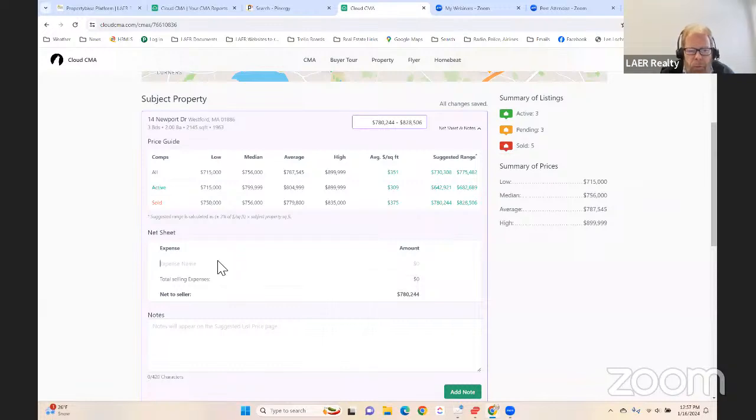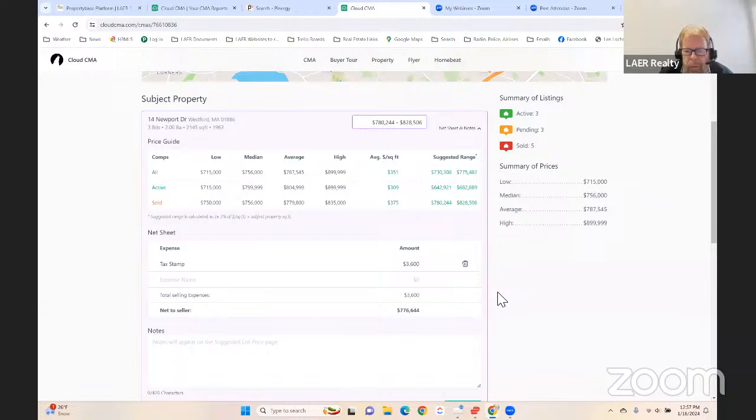So just for example, I'm going to put in tax stamp, and it's about 4.56 per thousand. If it's 800, 8 times 4 is 32, so it's probably $3,600 is my guess. We'll put that in and save it, and now it's going to start a sheet to show what the expenses are.